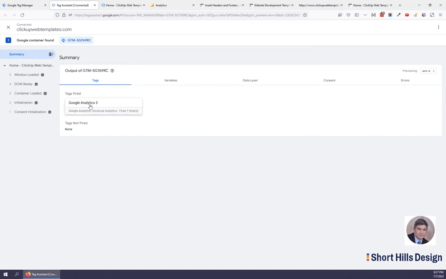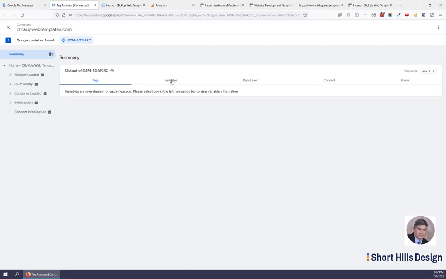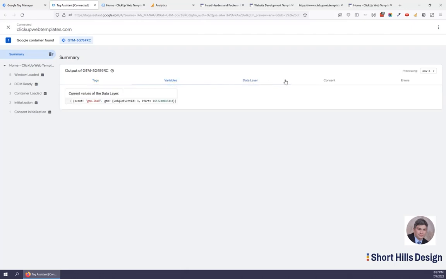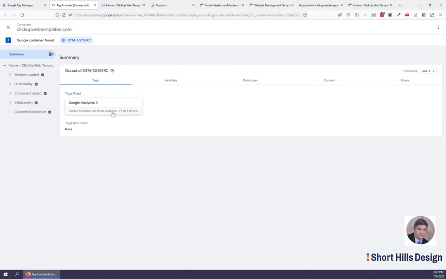So here we know, look at what happened. We can see here the tag was fired. Google Analytics 3. I don't really care about the variable; you can look at the other things that are going on here, but for now, all we care about is that our tag was fired. So I know two things now. I know that Google Tag Manager is working, and I know that my analytics tag is working as well.